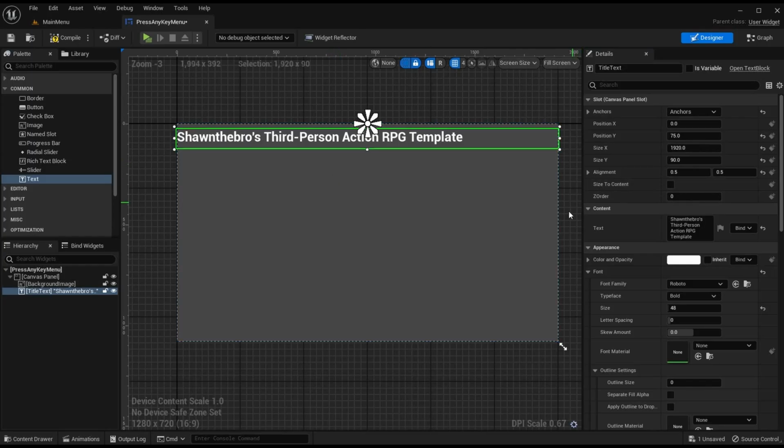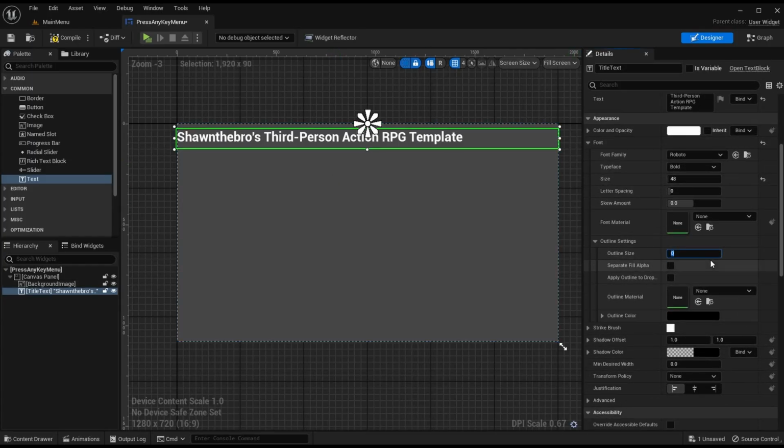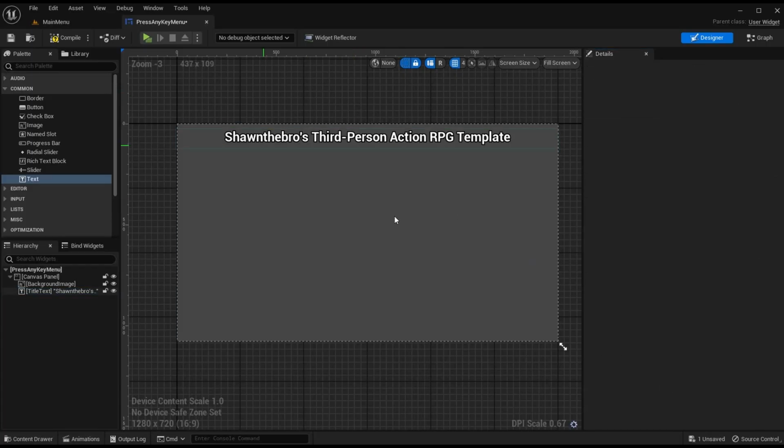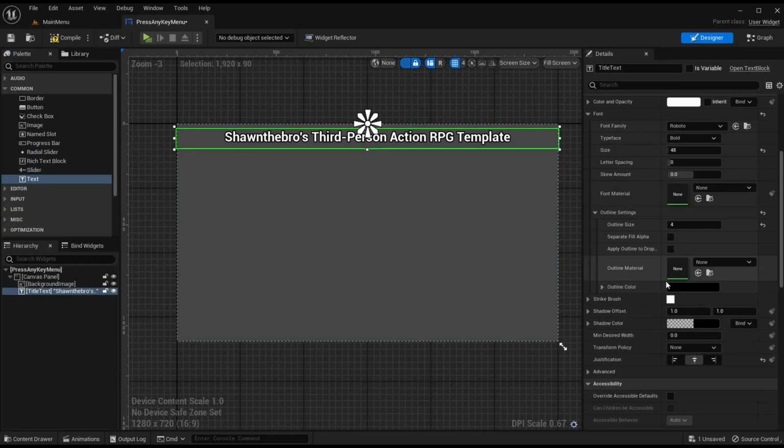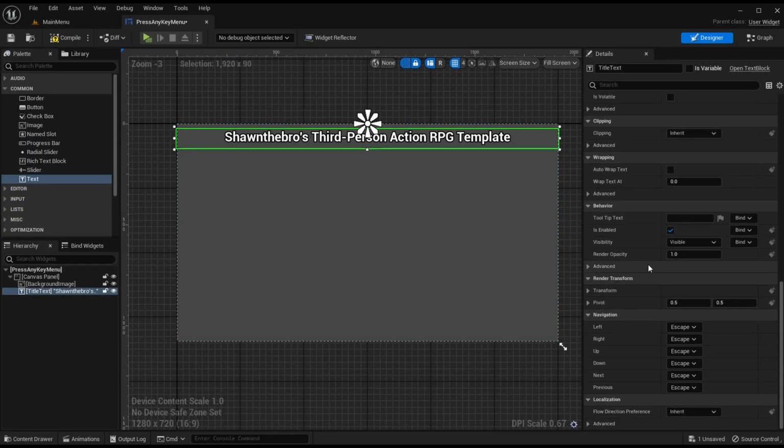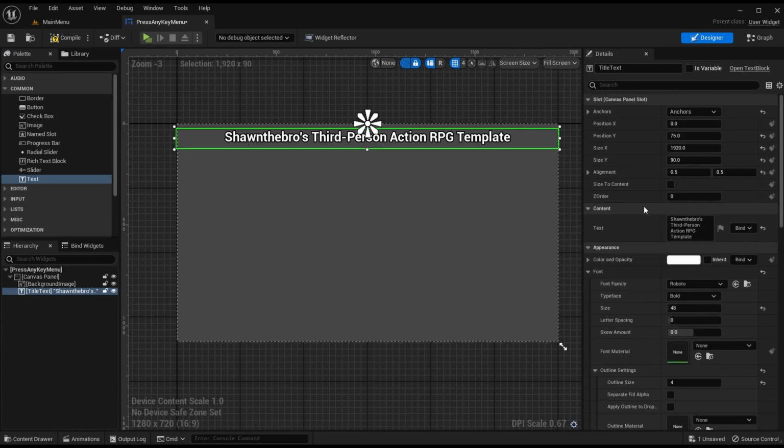And so that will work. Now I'm going down to my font settings again. I'm going to change my outline size to be maybe 4. I think that makes it pop more, which is nice. Change the justification to be centered. So now it's in the center of our widget. And feel free to change anything else that you want. Everything else for me is fine to leave as is.